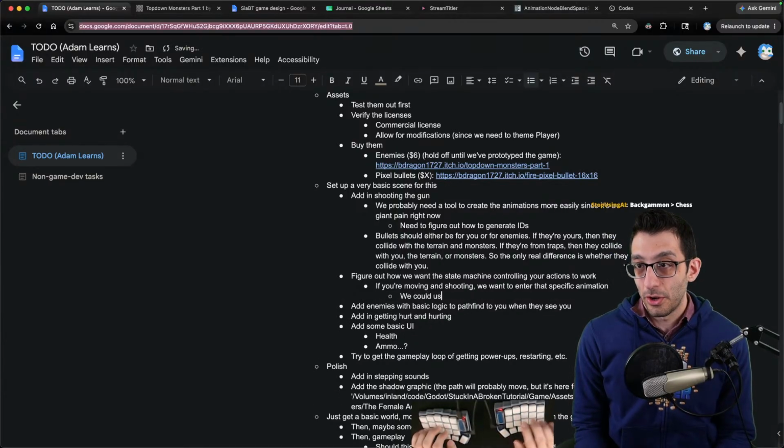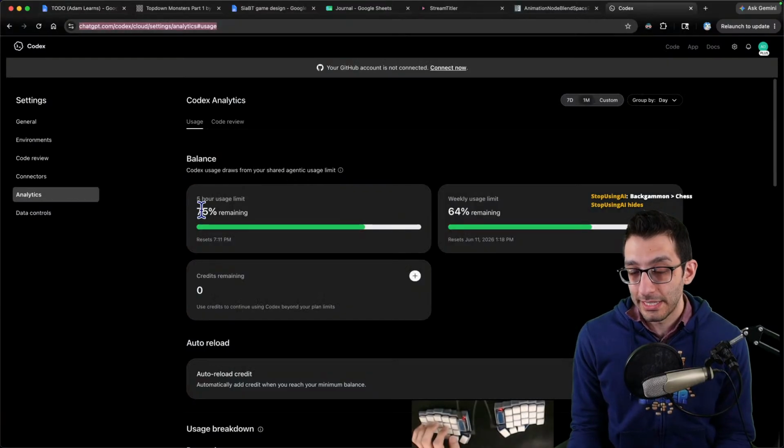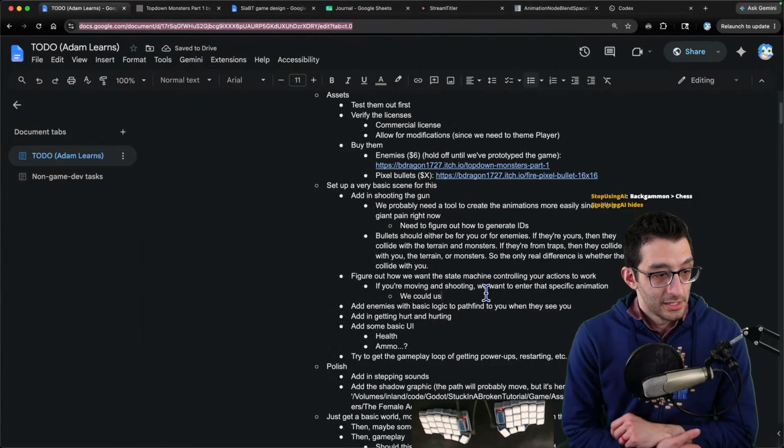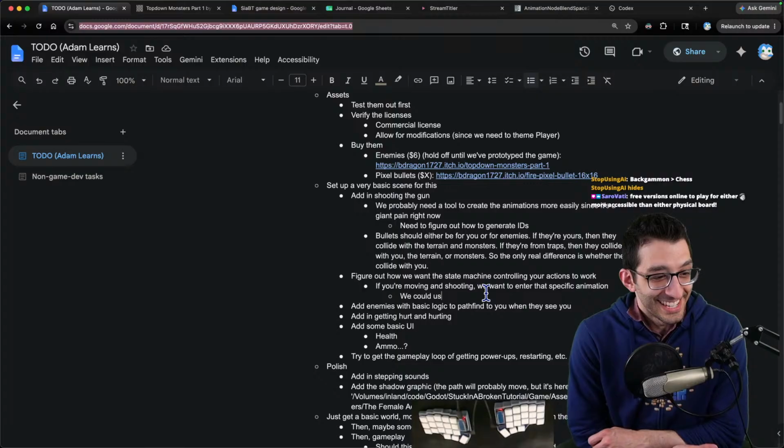All right, so we could. Oh, by the way, in terms of quota, I said it would use about 40%. They use like 25, and it seems like it worked pretty much fine. Yeah, they stopped using AI.